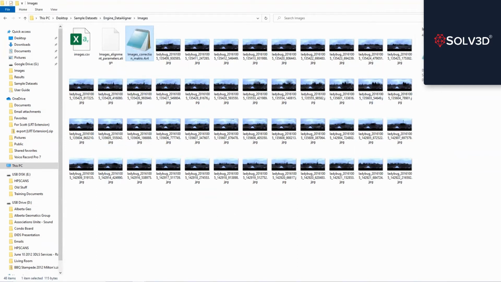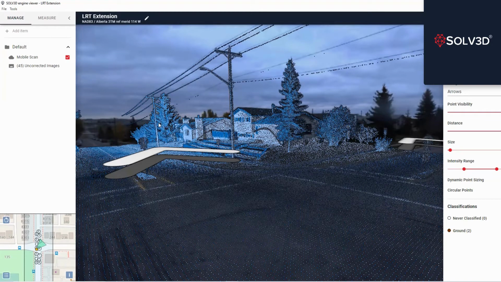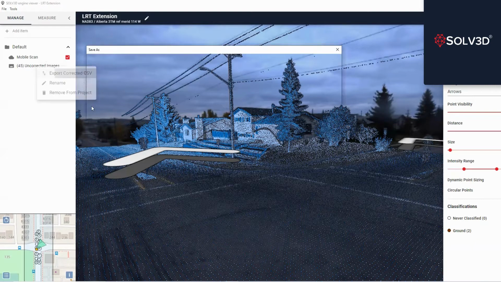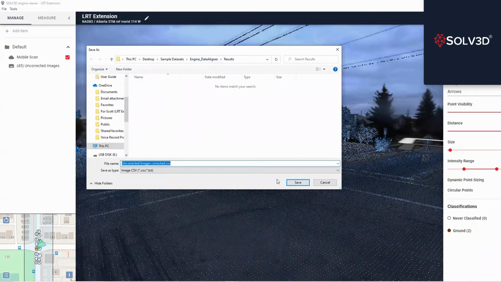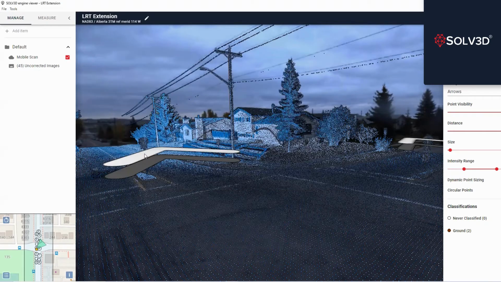So it automatically saves. One thing you'll want to do after running this correction is export a new CSV file. So here in the manage, we've got uncorrected images. We'll want to export that corrected CSV, save it as part of our results. We'll call this corrected image. And save that file. Now, when we send out this data to somebody else, we want to ensure that we use that corrected file and not the uncorrected file.